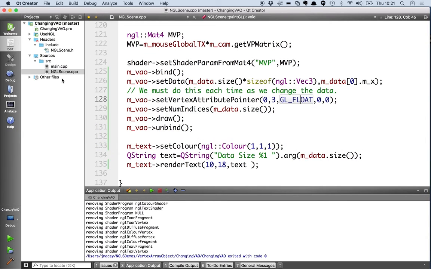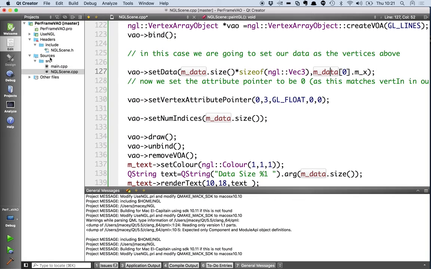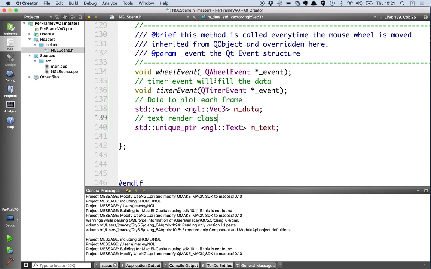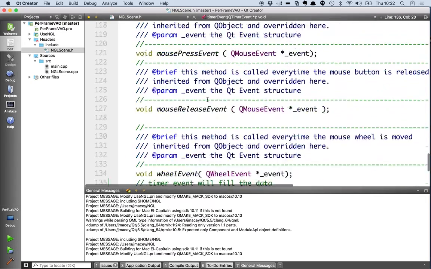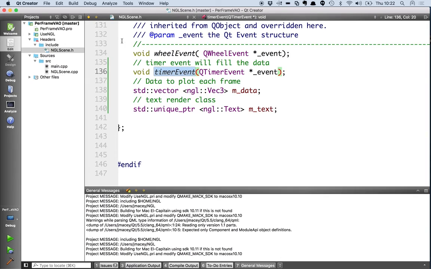So I'm going to start with the Per Frame VAO demo. What I've got here is a std::vector of NGL vec3s called mdata, and this is basically going to be resized every frame on a timer event and populated with three-dimensional points. And then every time that changes, I'm going to render that changing VAO. Unlike a lot of the other demos that have static VAOs, where I normally have an attribute called mVAO, in this case I'm going to create one every time I need it.